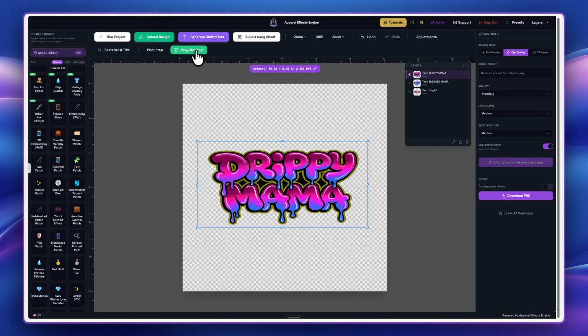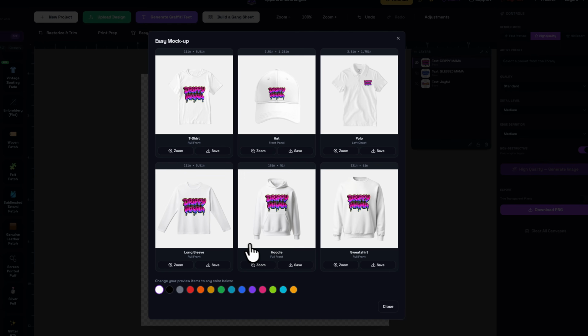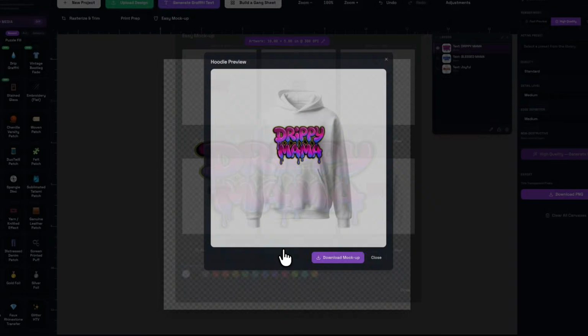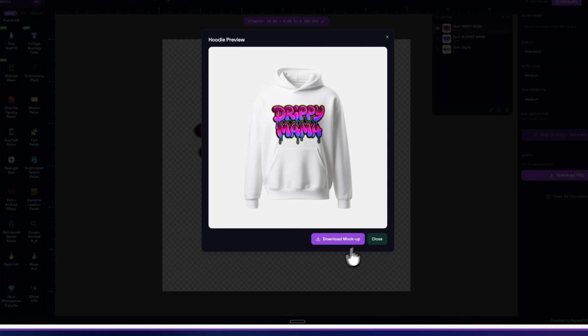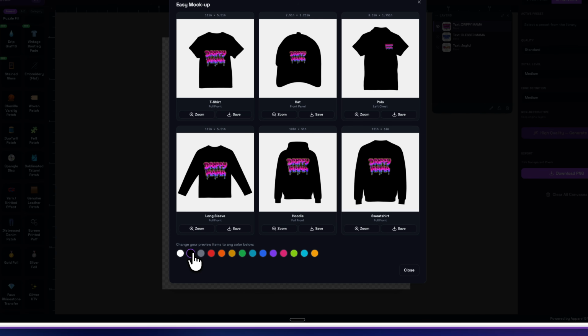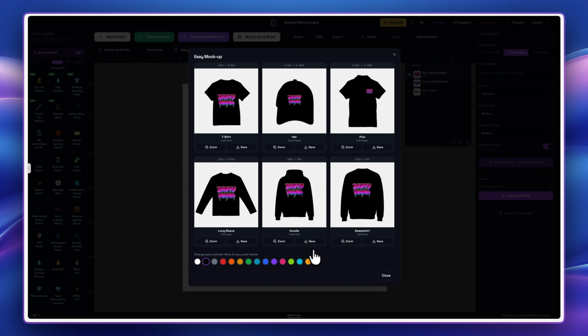There's another button right here, the Easy Mockup. So when you click on Easy Mockup now, your designs are automatically added on a mockup for you. Okay, so you can change the colors of that mockup. You can download the mockup, save the mockup, and everything right here.